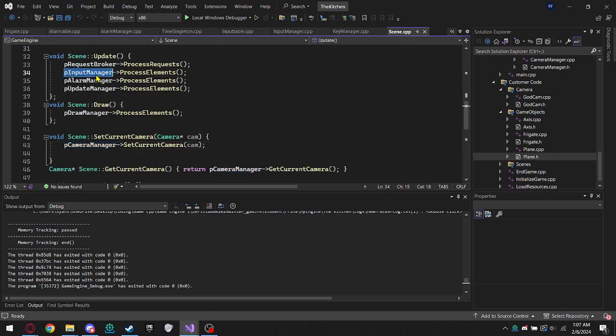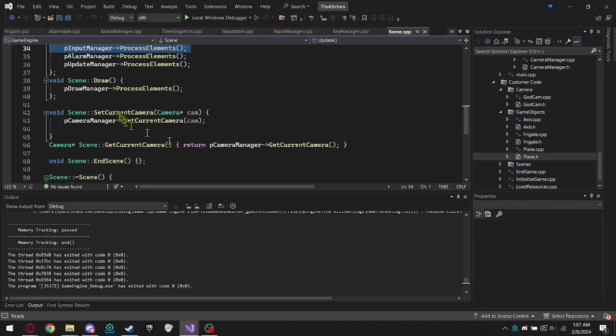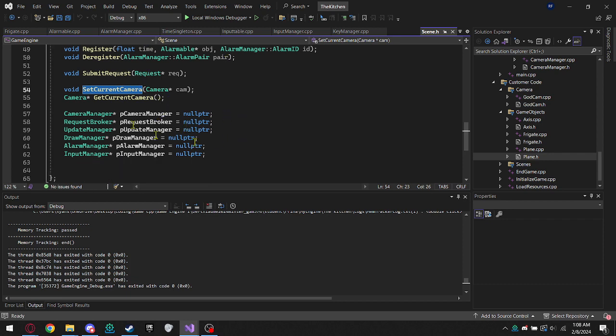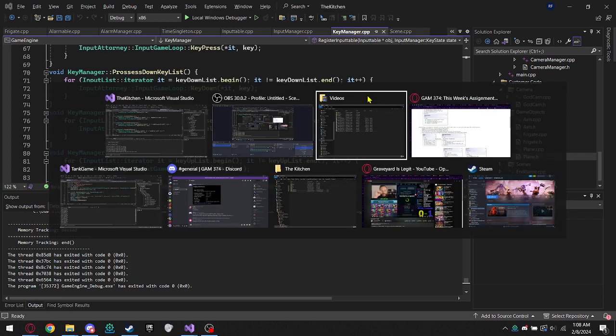For the update, inputs are processed before alarms and after the broker. We also have our cameras set up here, so now cameras are at the scene level. See scene level stuff. And that is it.